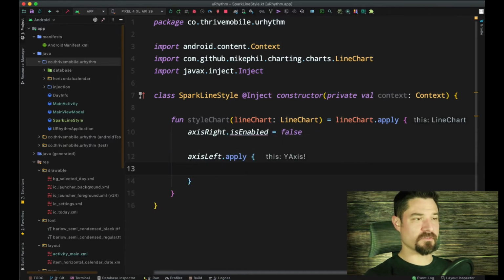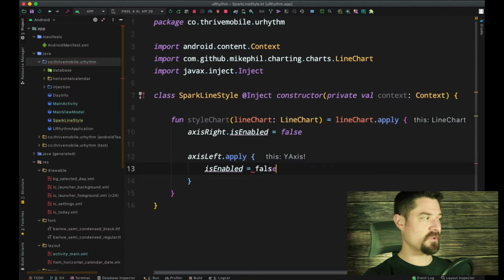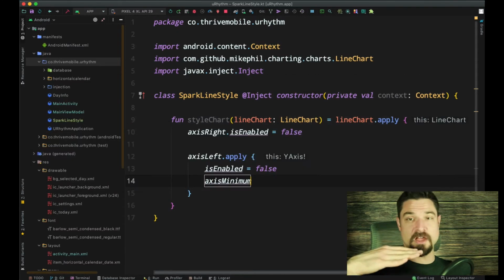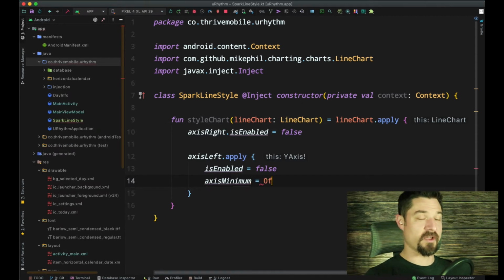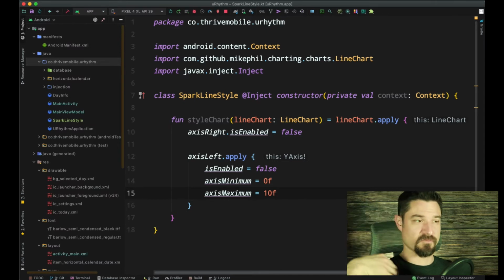Now we do want the axis to be disabled as well, so it's not visible, but we are going to set some constraints on it, such as axisMinimum. The minimum value that could be possible on that axis is going to be 0f, because you could have 0 of everything. That f, by the way, indicates a floating point, and everything's floating points with MPAndroidChart. Why? Because it's easier. And then the maximum is going to be 10. So the maximum that the user could have at one point is 10.